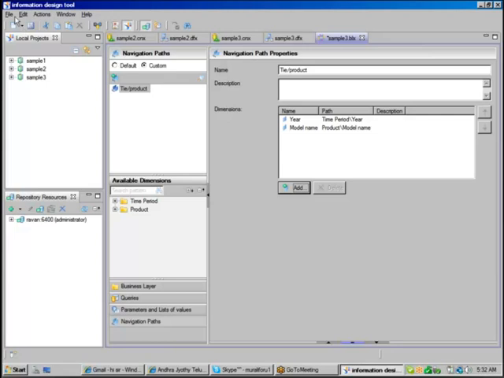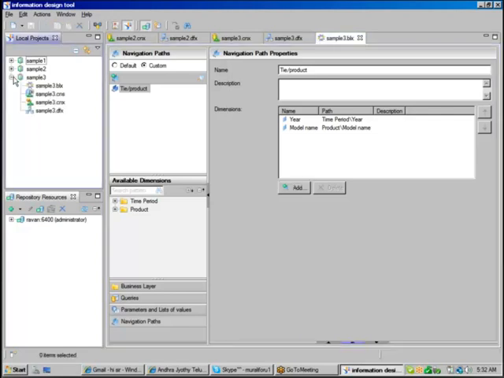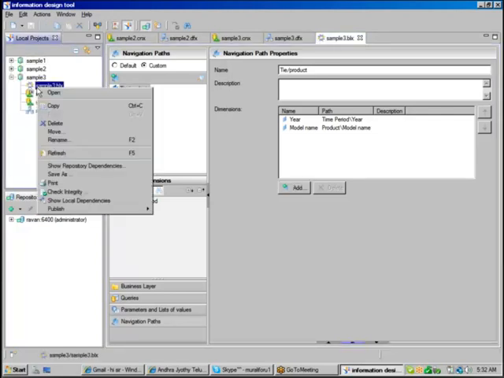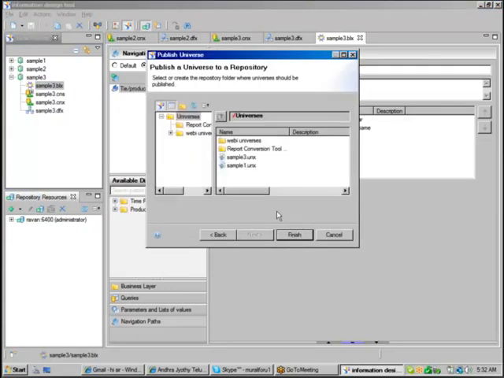When you go to save, then if you want to publish a business layer, in sample3 you have sample3.blx. You just need to go to publish to a repository. This time the universe will be published into the repository. Just click on finish. Once it's exported, it will give this symbol.